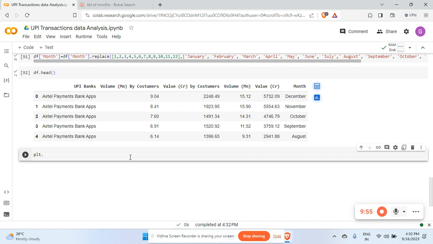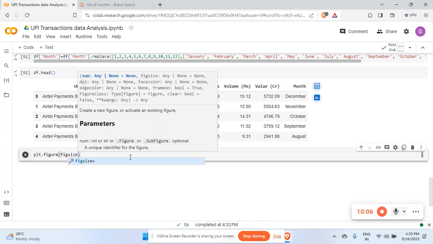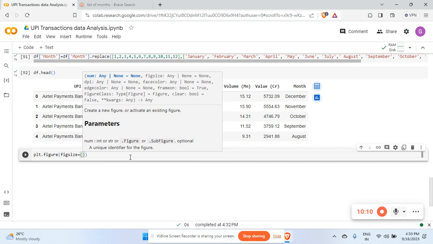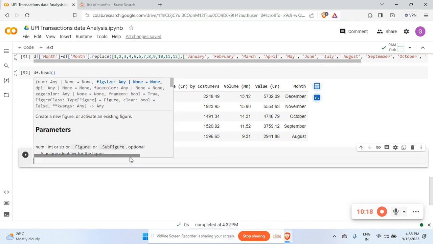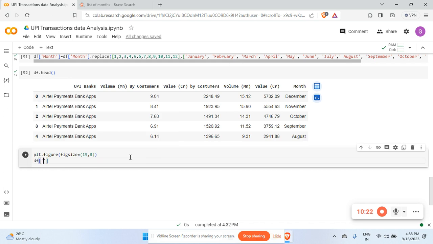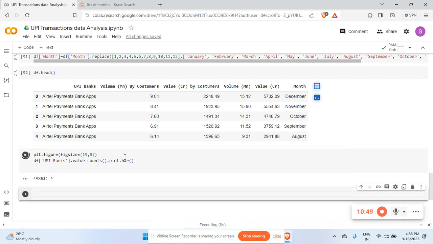So for that, plt.figure and in brackets we pass a fixed size, means figure size which we gonna represent here. So I'll just pass my x-axis and y-axis. For a width I'm giving 15, and for a height I'm giving 8. After that, what we have in the data frame, we have UPI bank, and I take that. After that, we use value count. This is one of the methods, and I'll plot.bar, and once it is done, I will pass some. We'll just check what we got here.